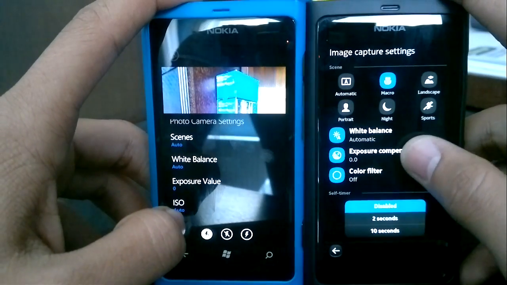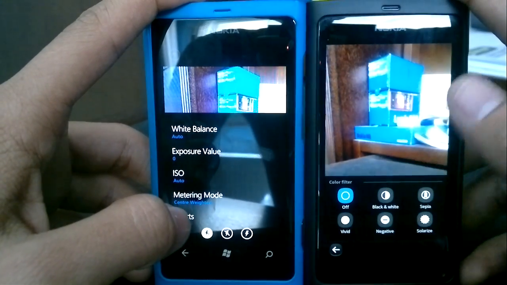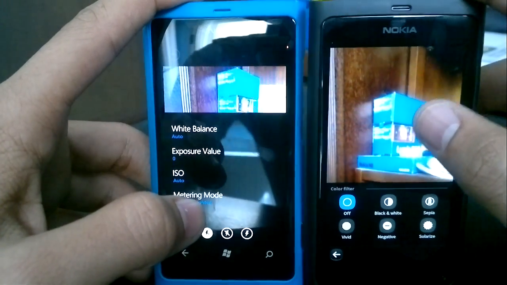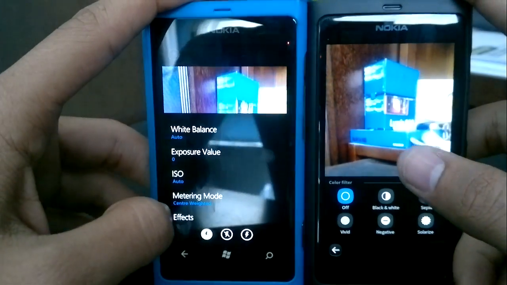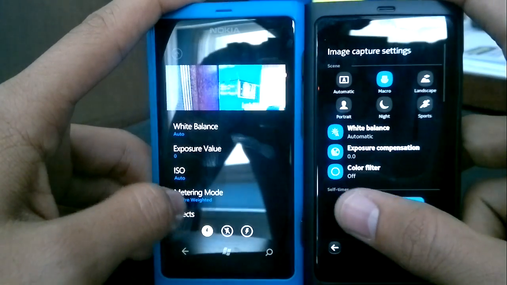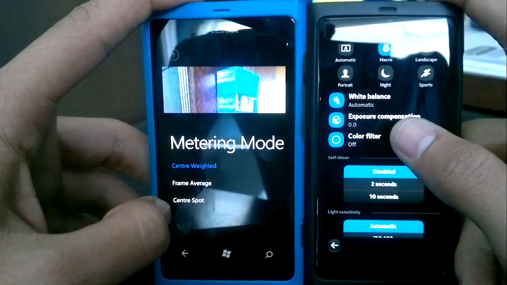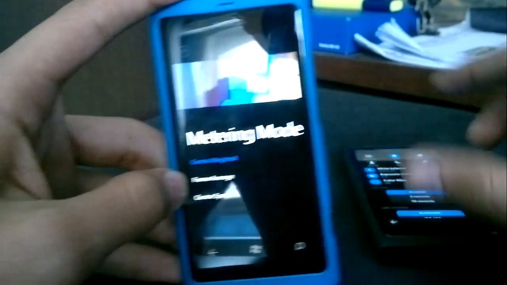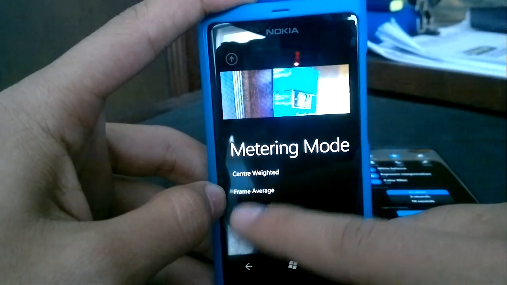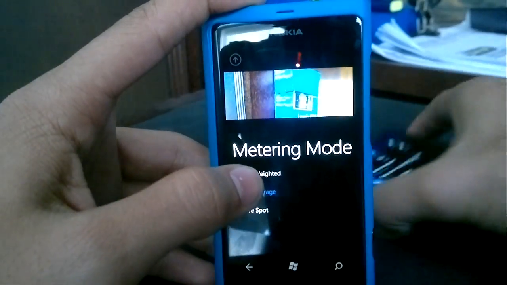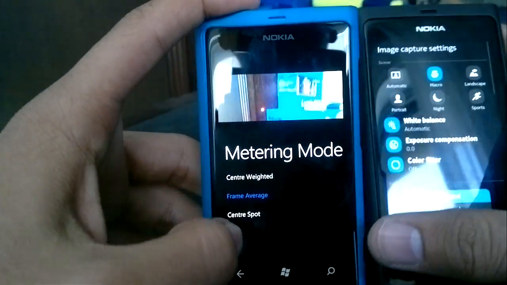And you have the exposure, you have color filters, which is sepia or black and white or whatever, which is why I never really understood the craze of Instagram. I mean, I can do that on my N73. So I don't know what the issue with that is. You have metering mode, which is, I'm not exactly sure what that is, to be honest. It's not on the M9, and I really have no idea what it is.